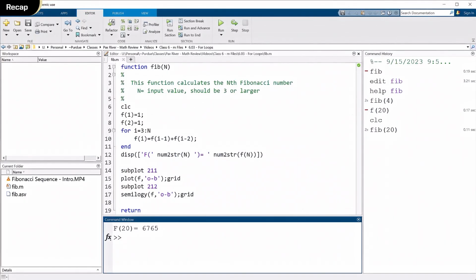So there we have it. Let's stop there. We've used a loop right there in the process of finding Fibonacci numbers, got some practice with the display command, and now you know how to make subplots.